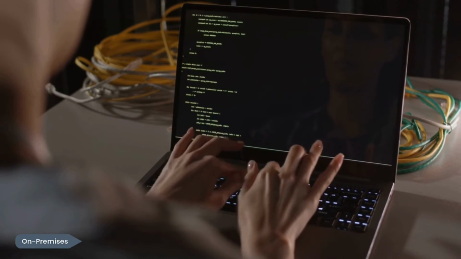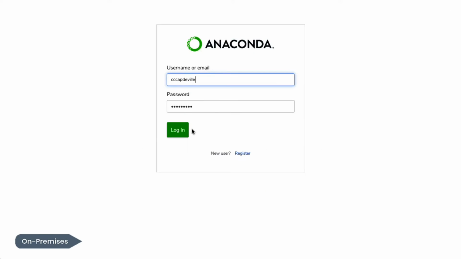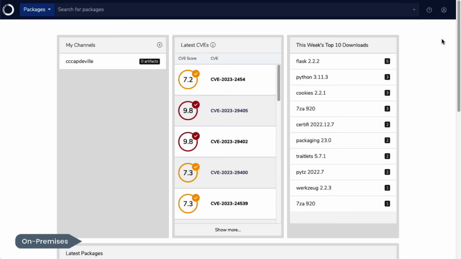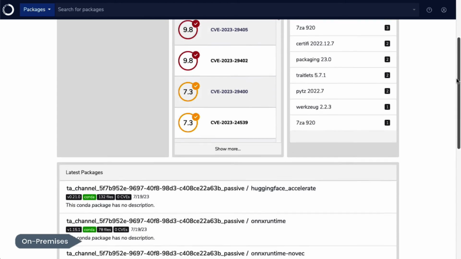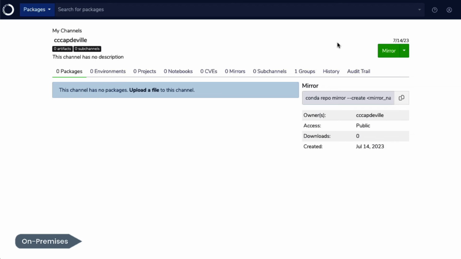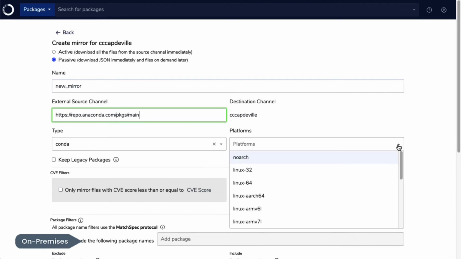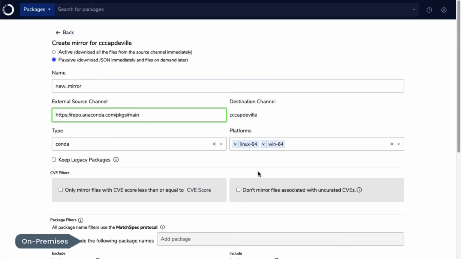Now let's take a look at security with Anaconda on-premises. Anaconda supports any deployment on-prem, including air-gapped and bare metal infrastructures. Anaconda on-prem uses mirroring to create a local repository copy, so your users can access approved packages from a centralized on-premise or cloud location. You'll create a mirror using the form. The source can be from Anaconda, but it doesn't have to be.